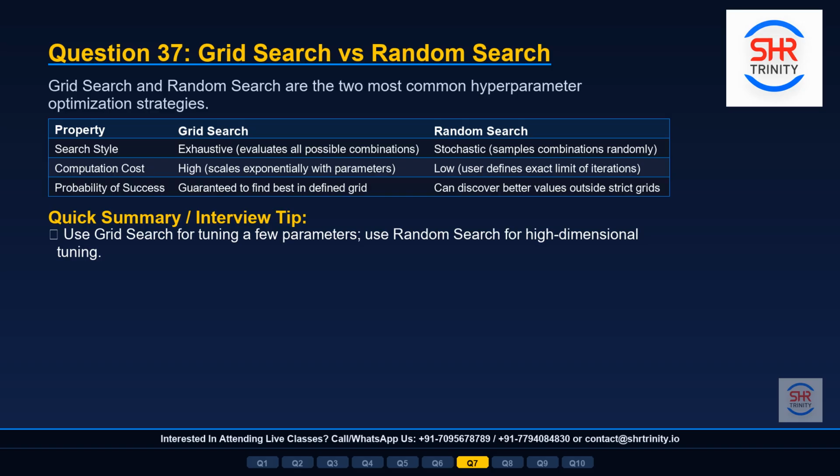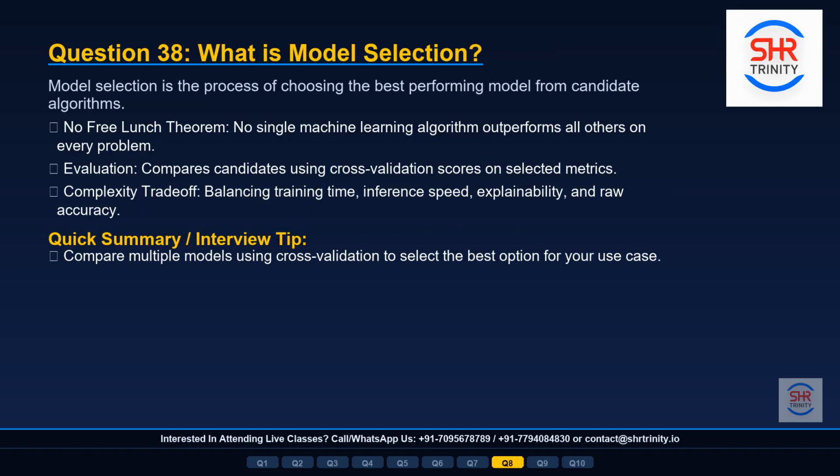Question 38. What is model selection? Model selection is the phase in a machine learning project where we choose the best performing model from a set of candidate algorithms. According to the no free lunch theorem, no single machine learning algorithm is guaranteed to outperform all others on every single task.